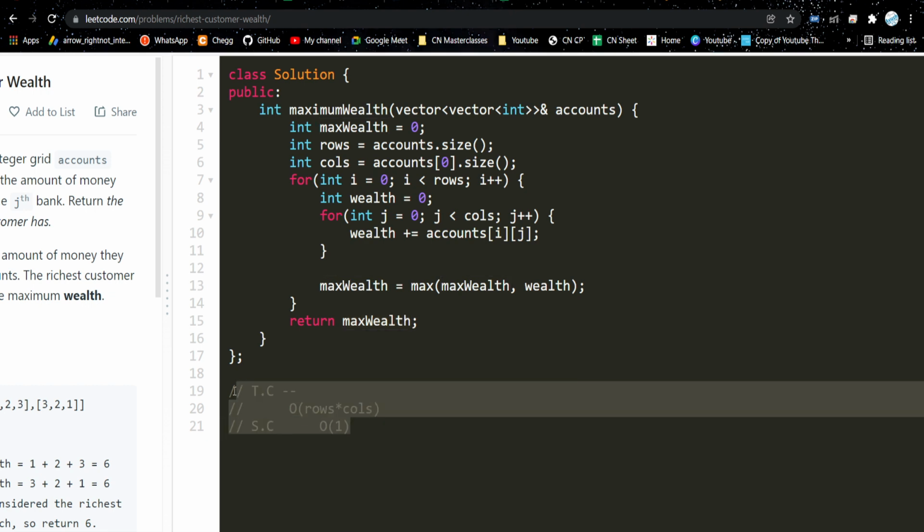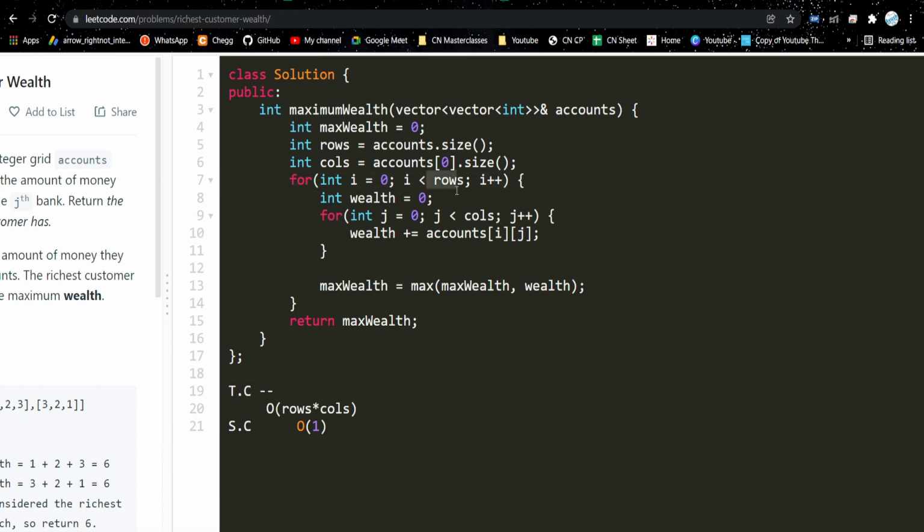So let's see the time complexity for this. We have two nested loops, rows and columns. So for each customer, we are calculating the sum of columns. So rows into columns will be the time complexity. And space complexity will be constant because we are not taking any extra data structure. We have taken only variables.